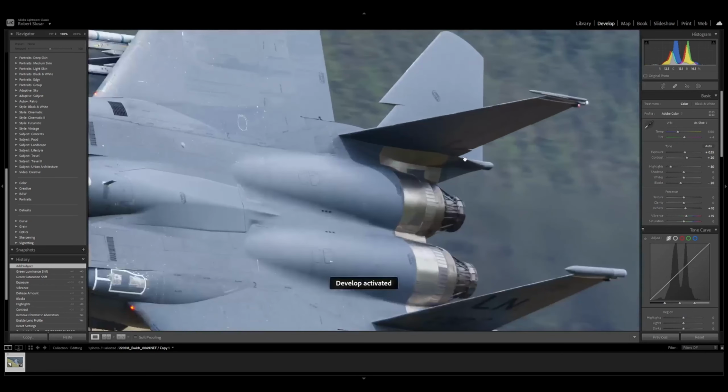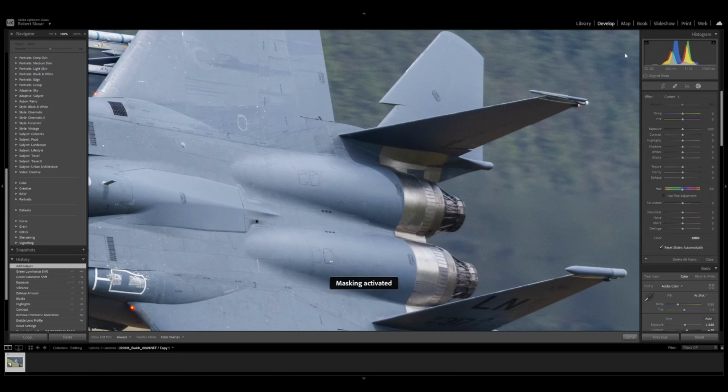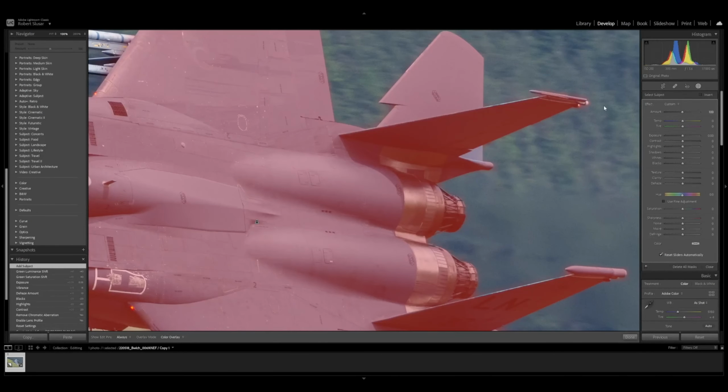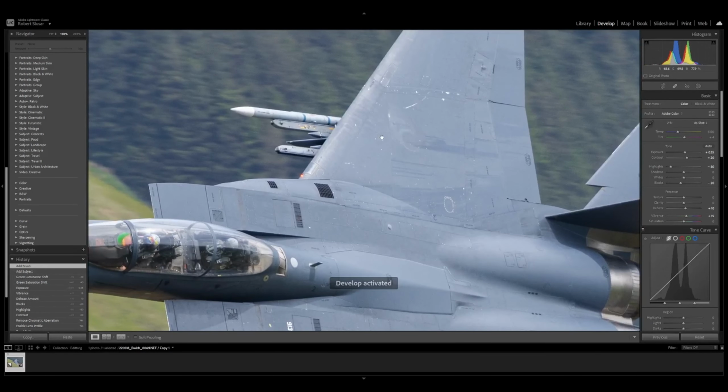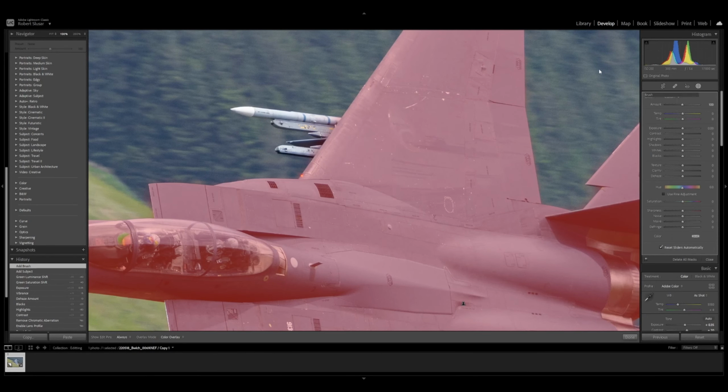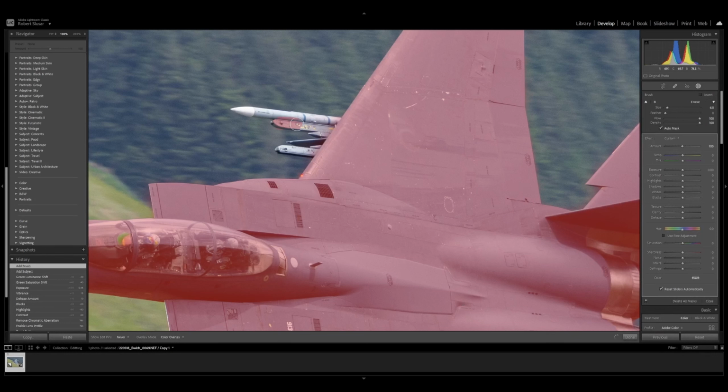So we've got a bit on the tail here that we're just going to touch. Add a brush tool. Now obviously I'm going to do this fairly quickly, but the more time you spend on it, the better the mask is going to be. So let's just add to this as well.